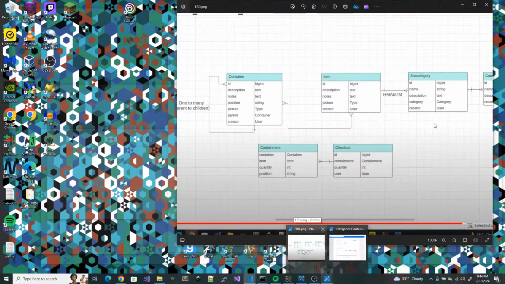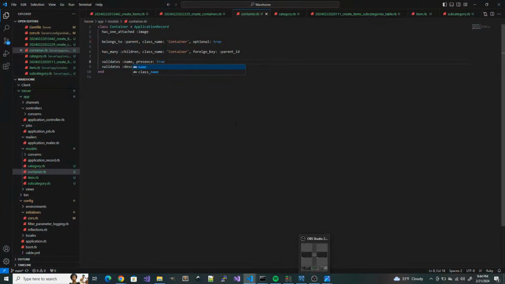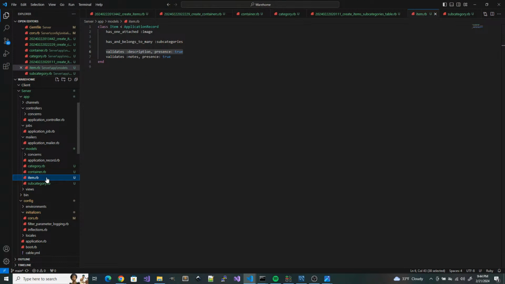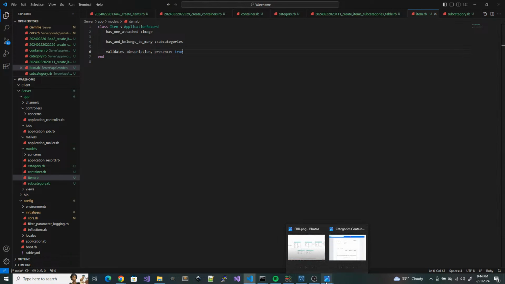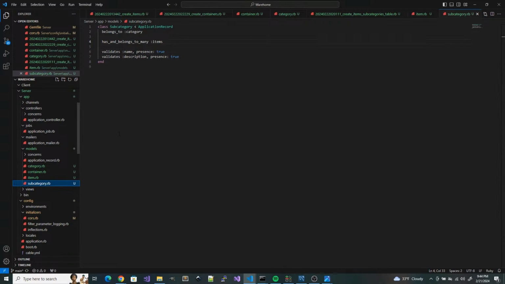And there we go. So we got description, name is now name. Notes is not validated. You don't really need to validate notes. There doesn't need to be notes on an item. If there's nothing to note, then there's nothing to note. So we're validating only description because that's what's searchable. We need to be able to find the item. So there needs to be a description. There doesn't need to be notes.